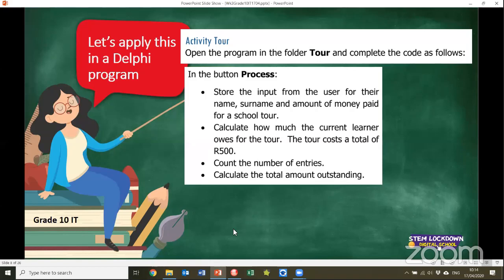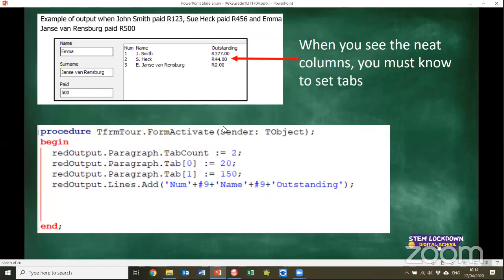So let's have a look. Okay. So when you see this in the question, the question says, example of output when John Smith paid 123 Rand and Sue Heck paid 456 and Emma Janse van Rensburg. And the sample output in the question looks like this.